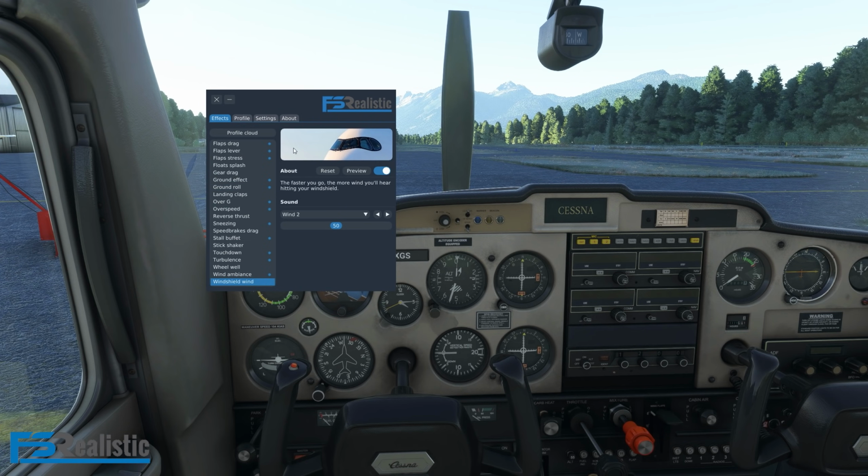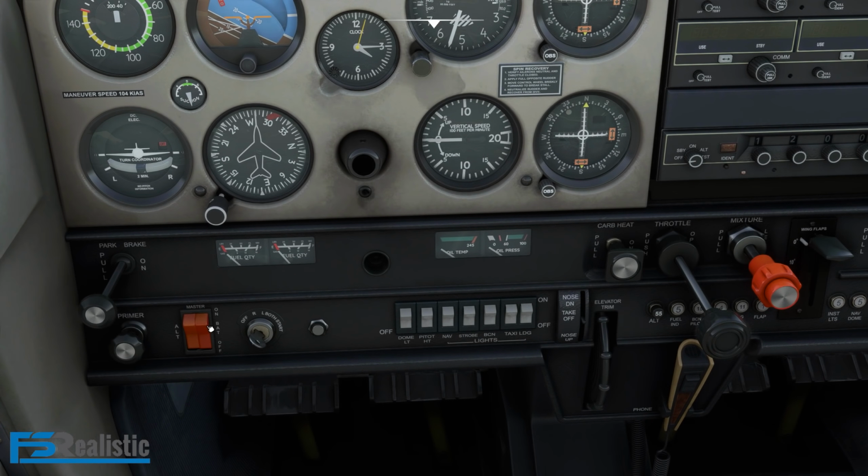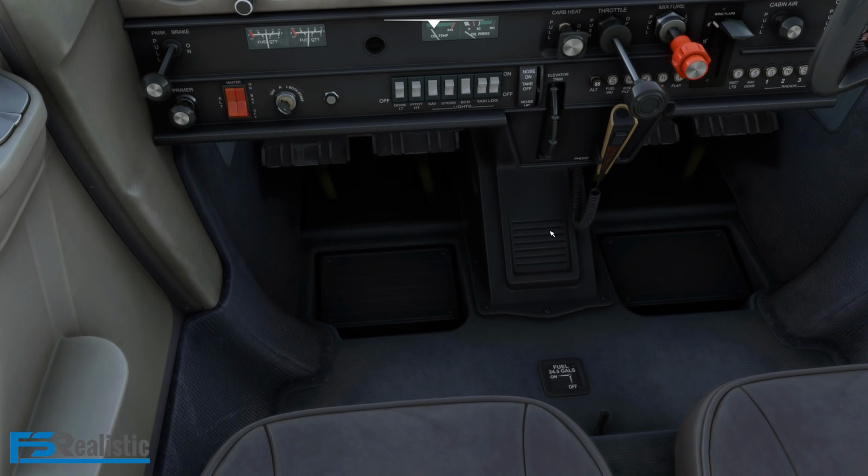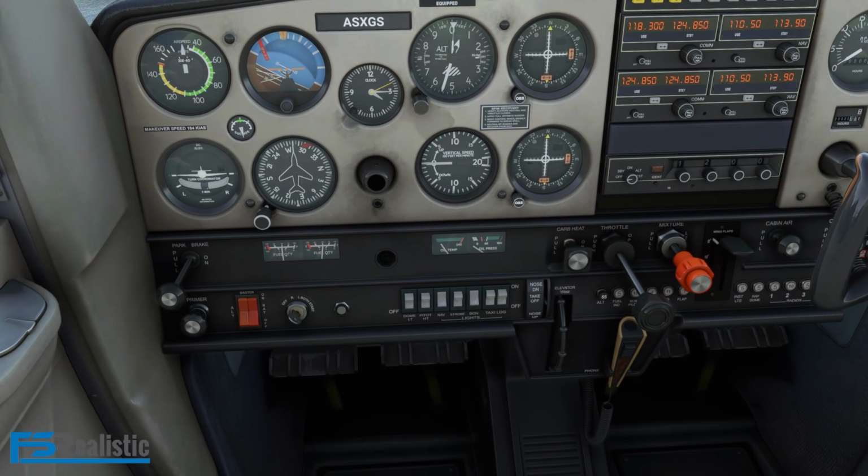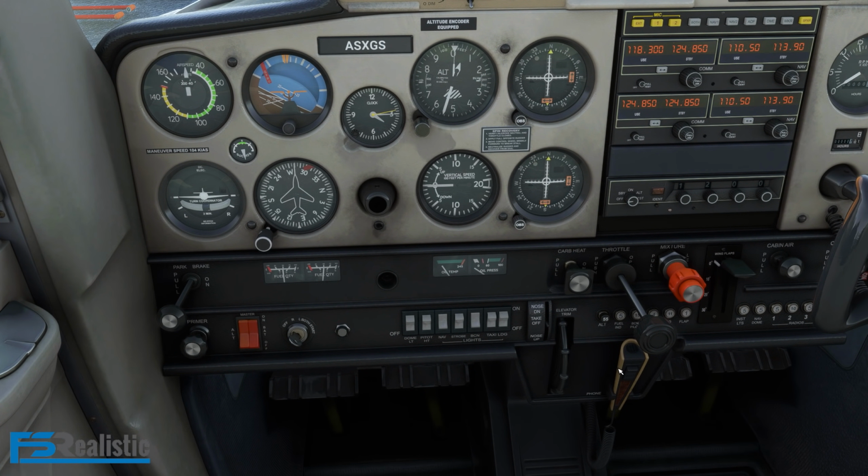Now that we have established a good idea about FSRealistic features and have taken a look at the control panel, it's time to start the Cessna 152 and take it for a short flight to put FSRealistic to the test. We're going to turn on the master and alternators on, nav and beacon lights on. We're going to make sure our fuel is turned on and the mixture is set to full rich. I'm going to crack the throttle a little bit and let's go ahead and start the engines.